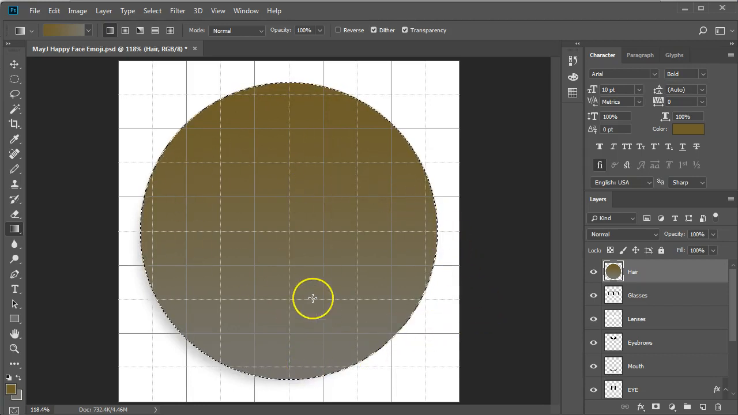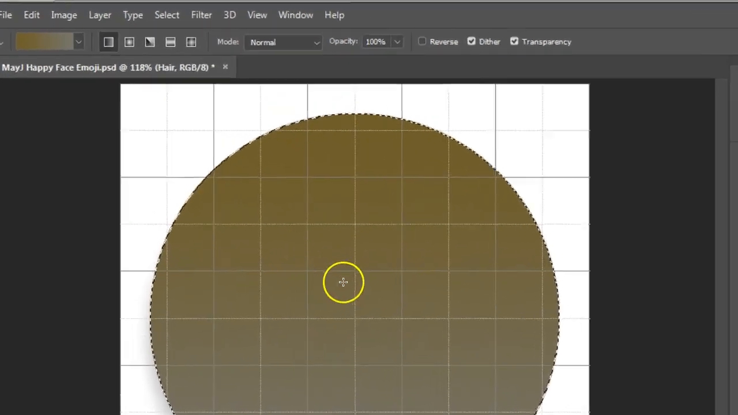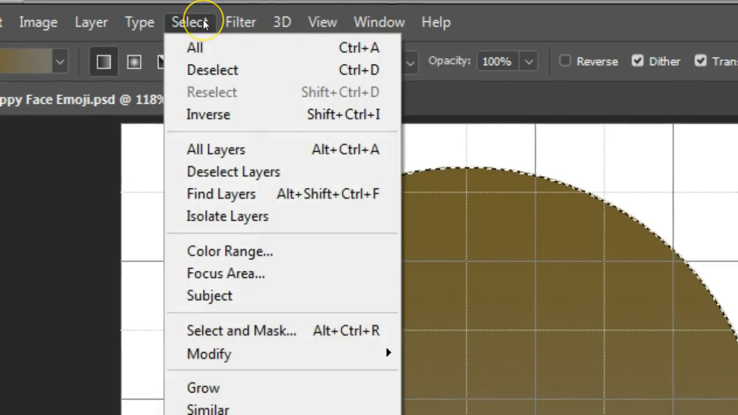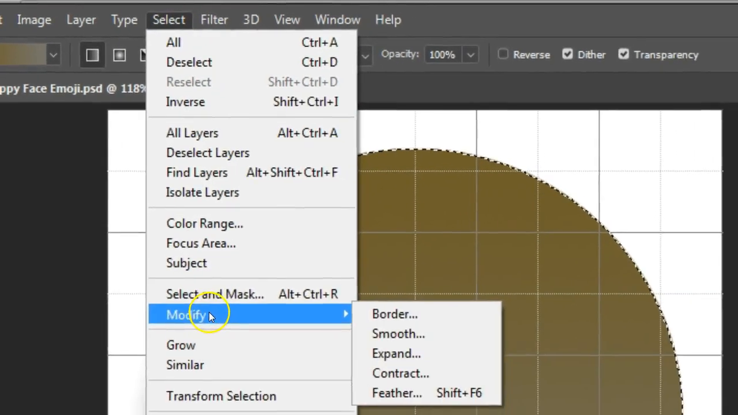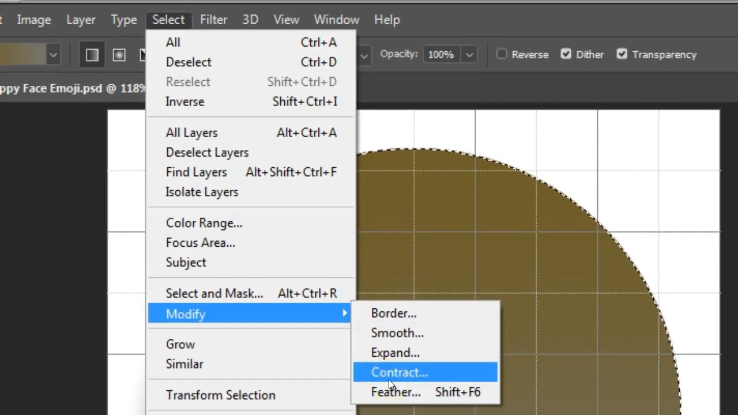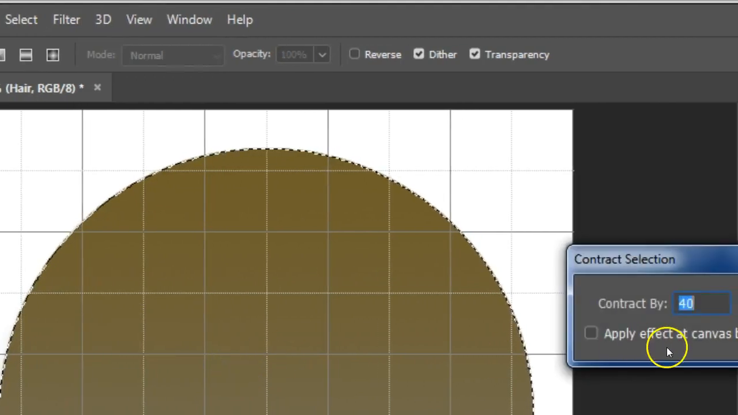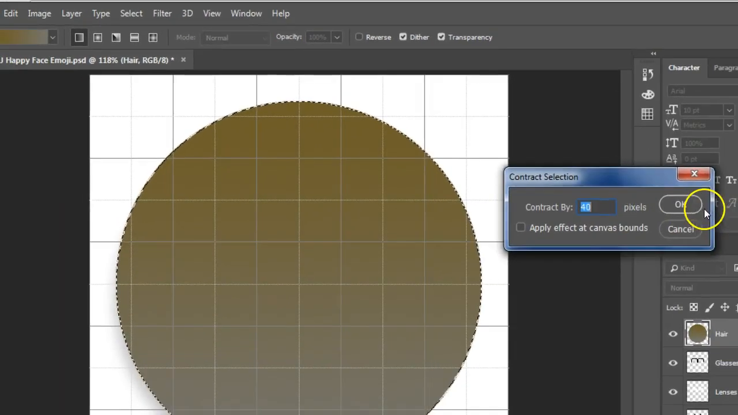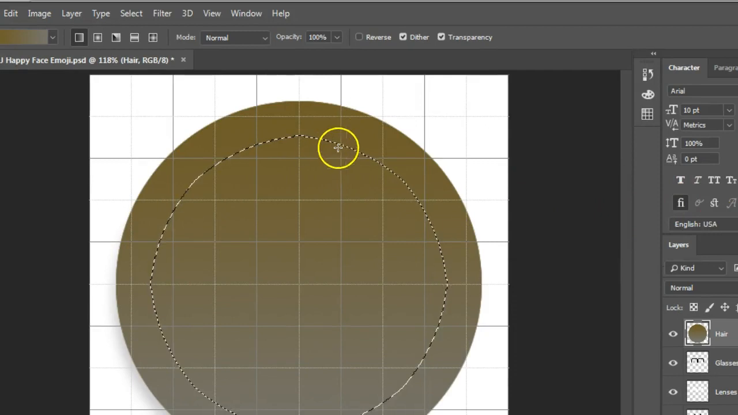Now to cut out the middle part of it, I want to have the face show through and have the hair sort of around the outside edge. I'm going to use another option under Select, Modify. I'm going to use this thing called Contract. And I'm going to pick, in this case, 40 pixels and say OK. And that shrinks the selected area.